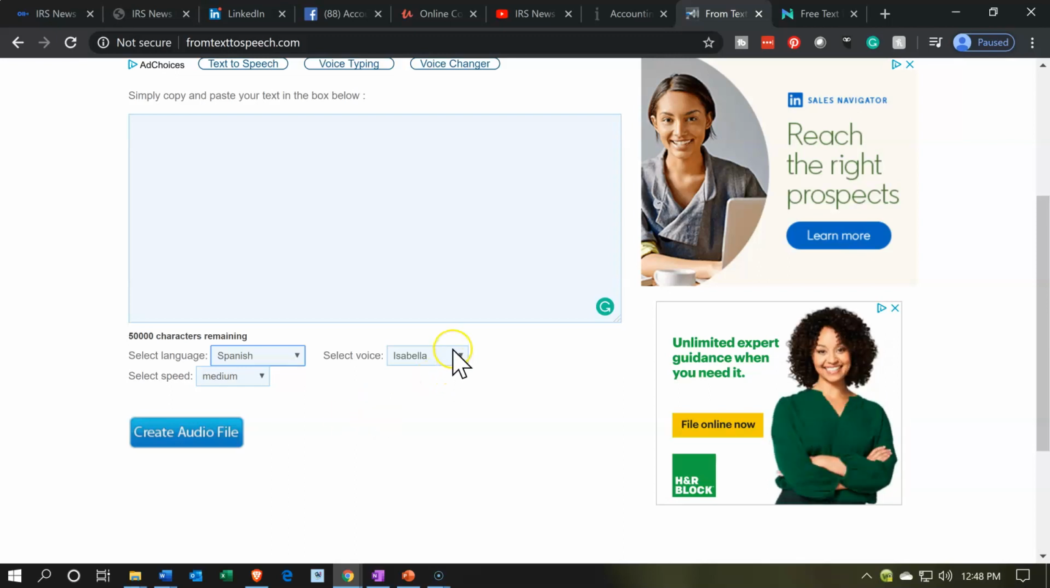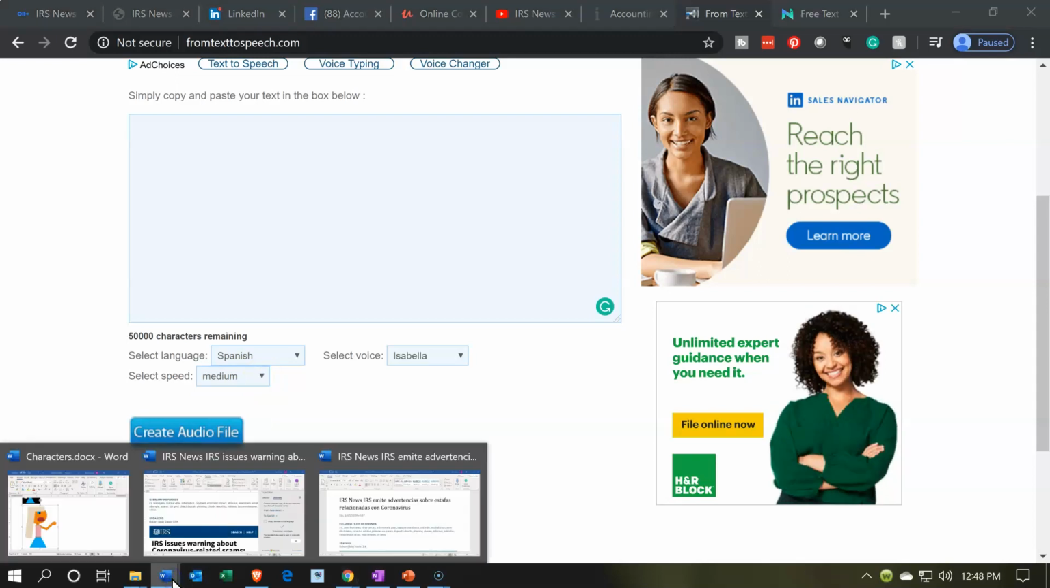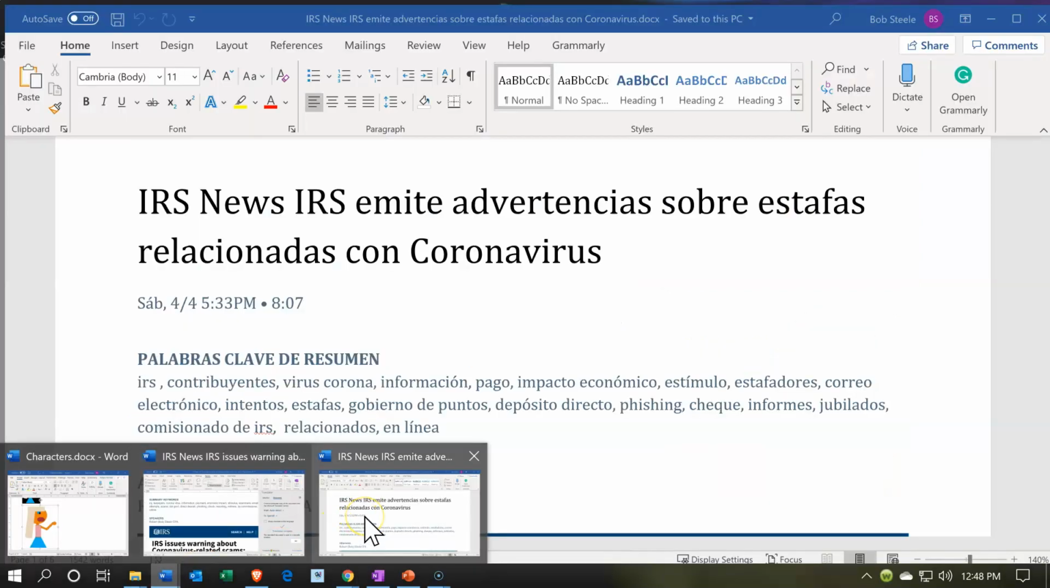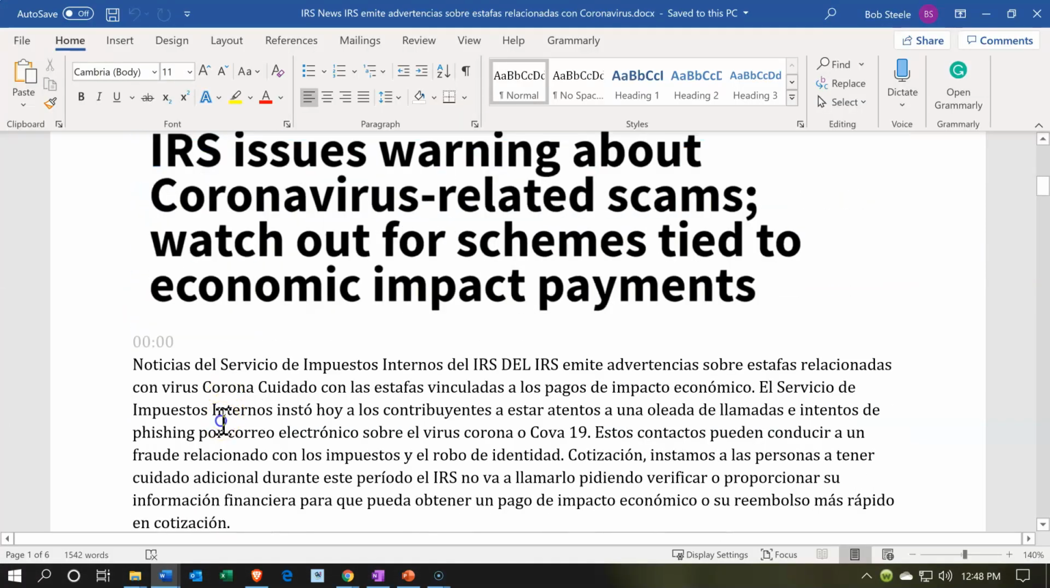Then we can either have a male or female voice reading it. Speed, we can then set the speed. I'm just going to keep the default, which is medium. And then all we do is copy the text file. So I'm going to go on over here and say, all right, here's my text file. And now I'm not going to copy the title. I'm just going to go right down to the text.